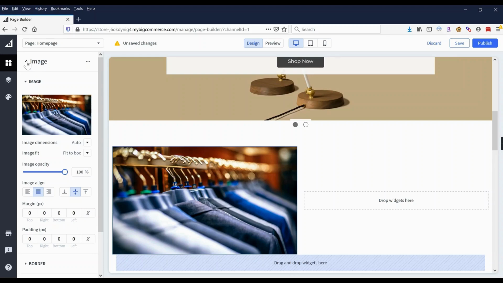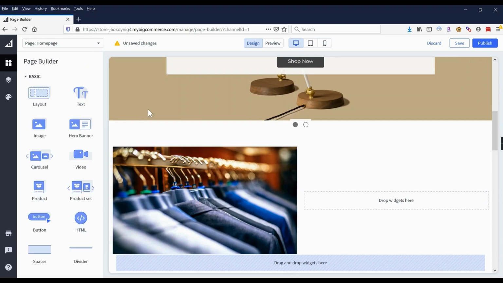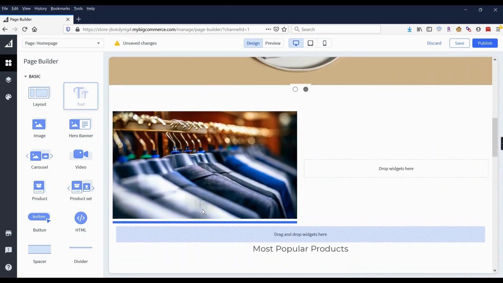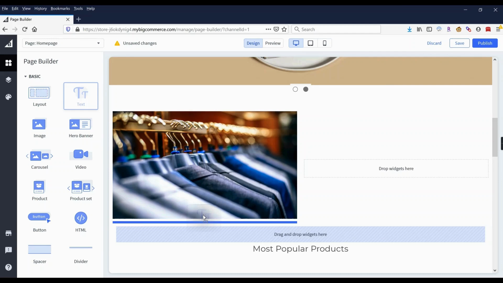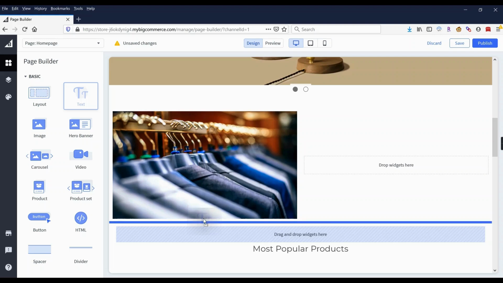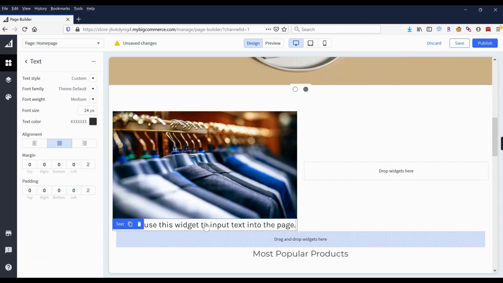But for right now, I'm going to back out of it, and then I'm going to put a text widget underneath there to say what this is about. So you can see as I drag, it highlights a different area. This text would be the same size as that image. If I go down a little bit, you'll see the text would give me a full width text. So I just want it to be just under that image, the same size.